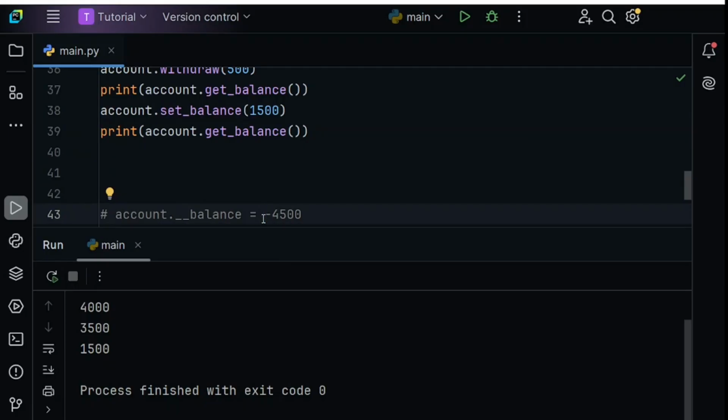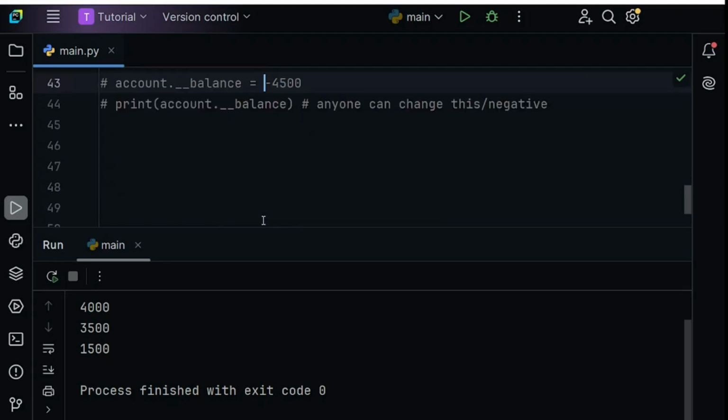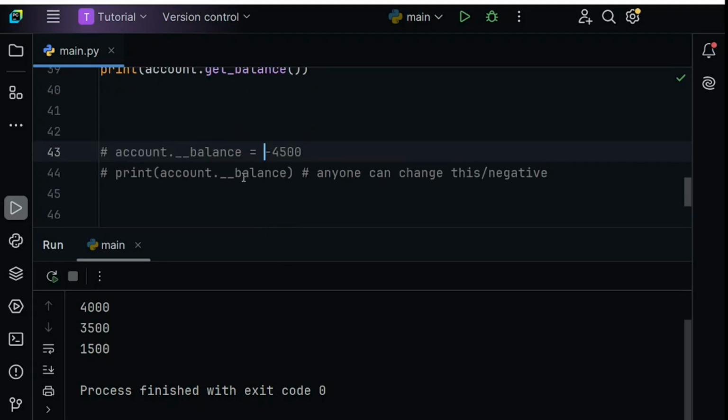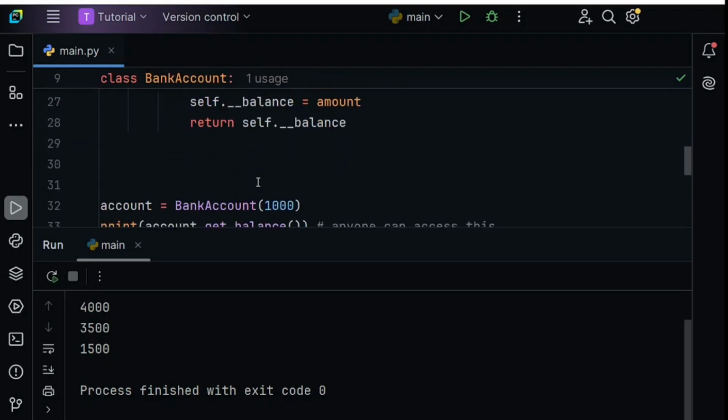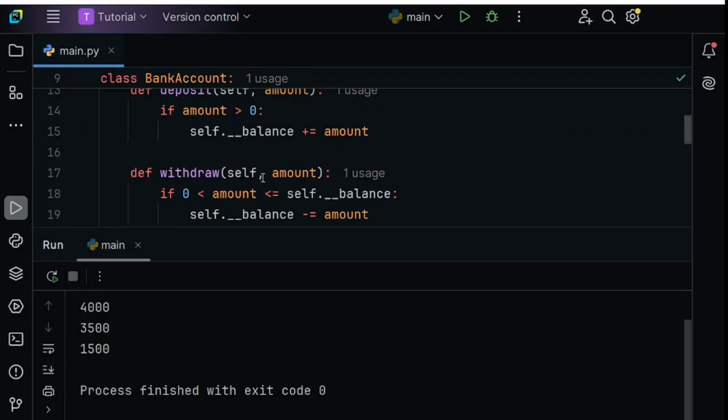That's how encapsulation works. And why should you try to use encapsulation? The first thing is that it protects your data from accidental changes. It provides control over how your data is modified. Here you can see some control over how it is modified, restricting negative balances and negative deposits. And it makes your code easier to maintain and more secure. So these are the three major things that encapsulation does for us. So that will be all for today.